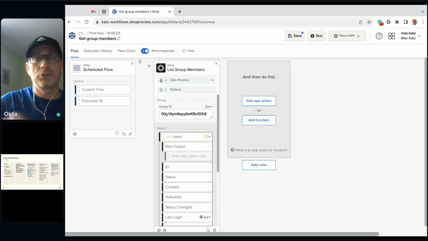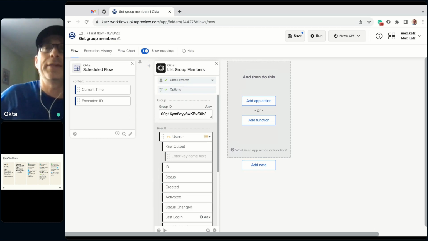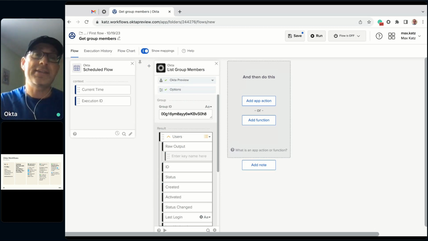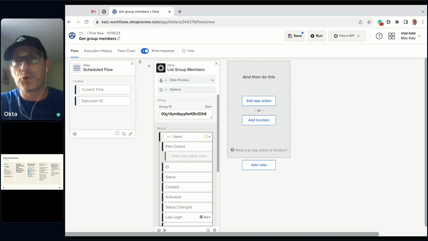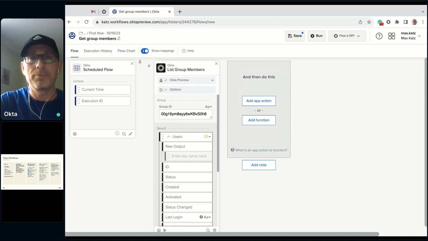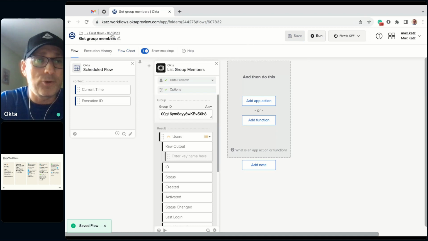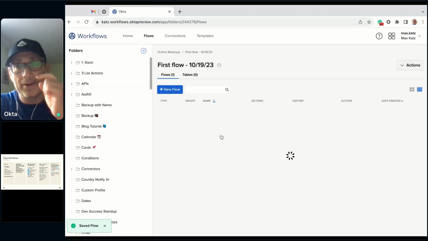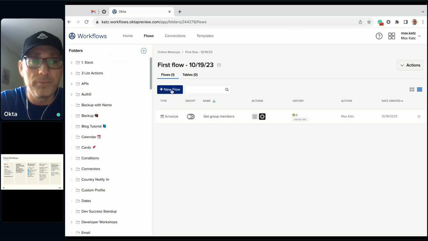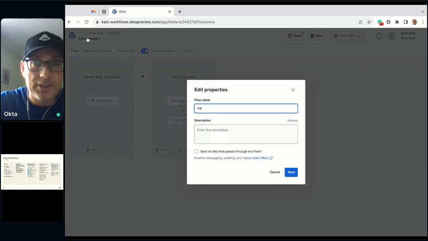Okay. Now, next we get a list of users, and now we need to basically take each user and save the user into a table. So for that, because we have a list, we're going to use a helper flow, right, to take each user and save the user into a table. So I'm going to create a helper flow. I'm going to save. Right. I'm going to go back to my folder, and I'm going to create a new flow, and I'm going to call this save user into table. And I'm going to say helper.